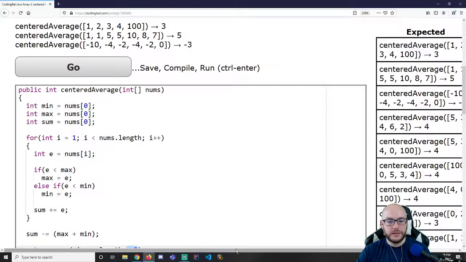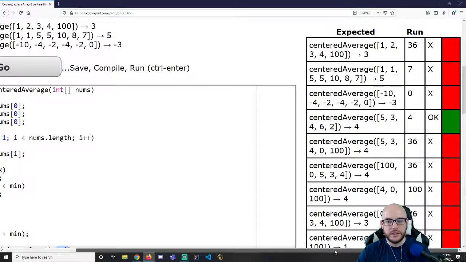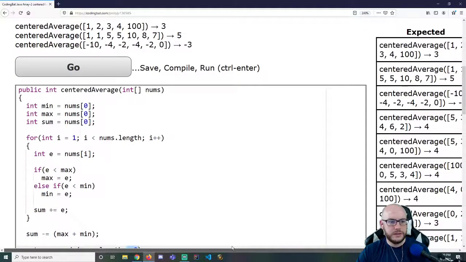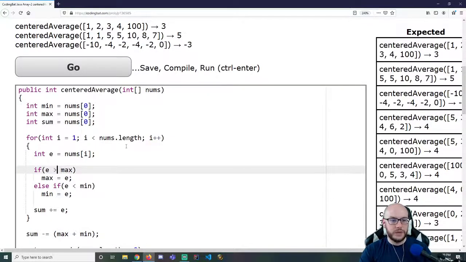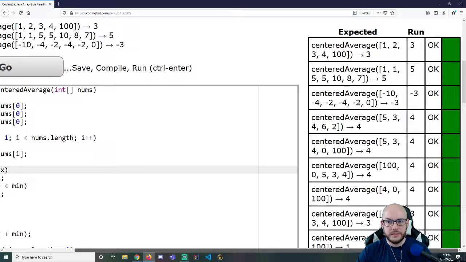Okay, let's try this. That's a yikes. I actually thought this was going to work. What happened here? Expected 3. I gave them 36. That doesn't sound like my min and max is coming out correctly. Oh, if the current element is greater than max. How did I make that mistake? Bruh.